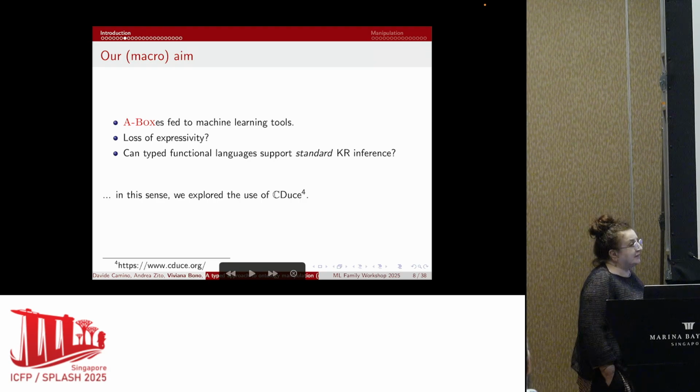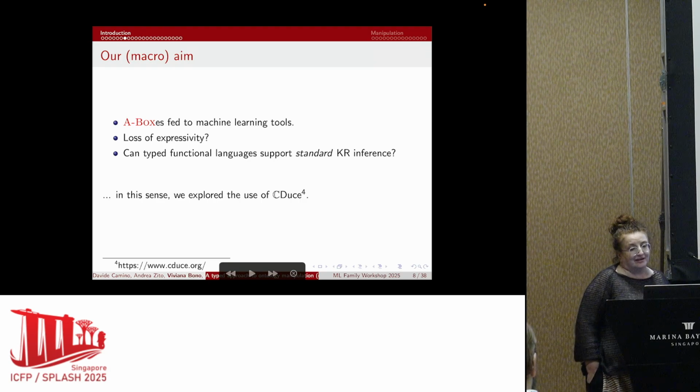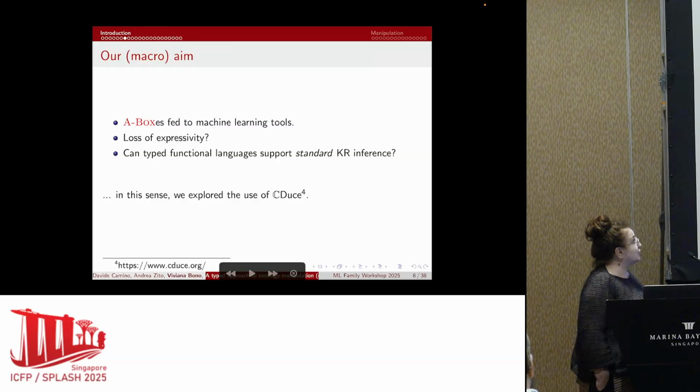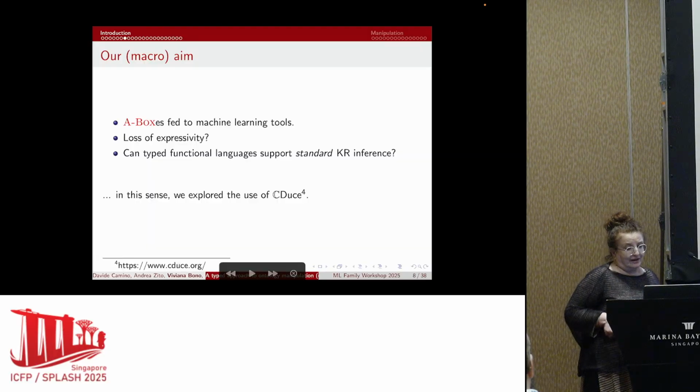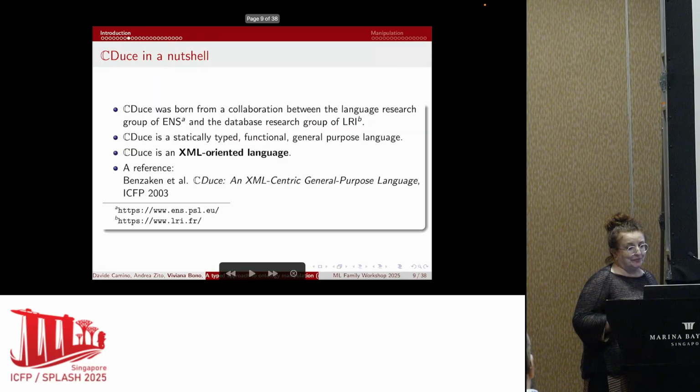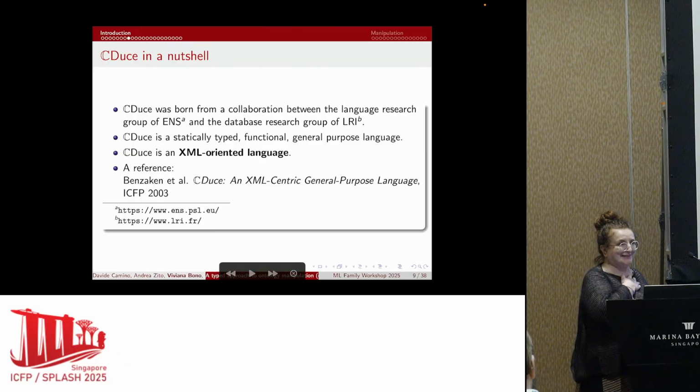And so we started, my undergrad students, now master students, and myself, to wonder if functional languages could support and enhance the standard, classical, well-known knowledge representation inference. And in this sense, we explored the use of CDuce. We have in the audience one of the fathers of CDuce, actually.